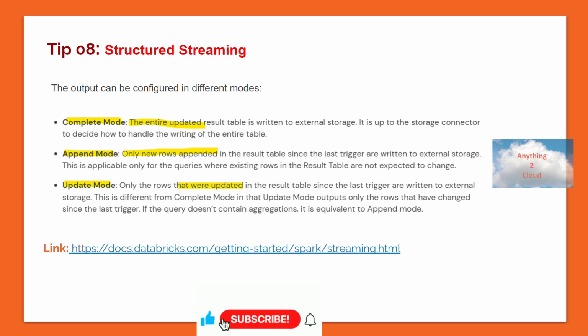In update mode, only the records that were updated in the result set since the last trigger are returned to the external storage. This is different from complete mode in that update mode outputs only the rows that have changed since the last trigger. If the query does not contain aggregation, it is equivalent to append mode.